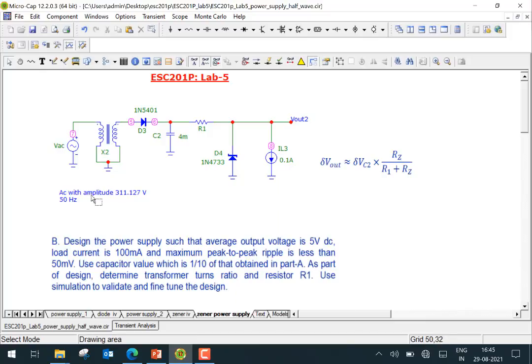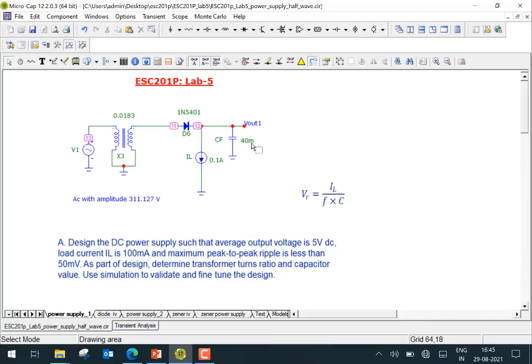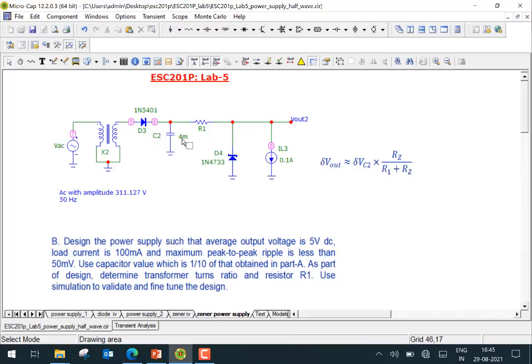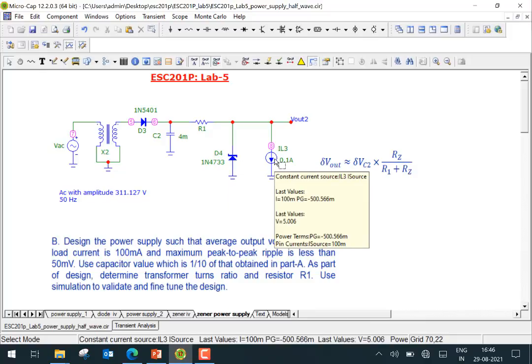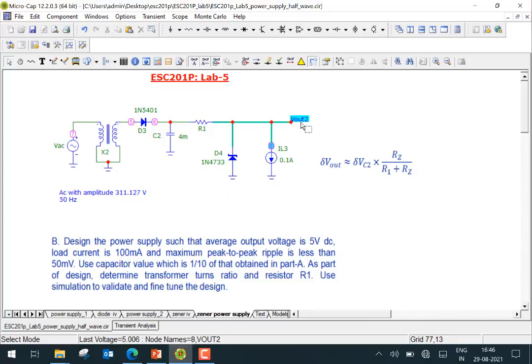So what we would like you to do is redesign the power supply now with a capacitor that is 1/10 of the previous value. Note that in the previous case, we are using 40 millifarad. Now we would like you to use a capacitor which is 4 millifarad. Now, if I didn't use the Zener diode regulator, and if I remove R1 and the Zener diode regulator here and simply put the current source, if I use 4 millifarad, I will get a ripple which is 10 times higher, right? Because it's inversely proportional to the capacitor. So if I use a capacitor which is 10 times smaller, the ripple will become 10 times higher. So instead of 50 millivolt, we'll get 500 millivolt, right?